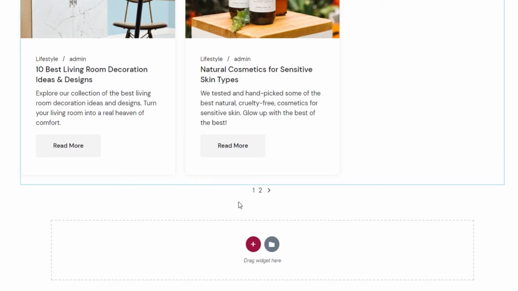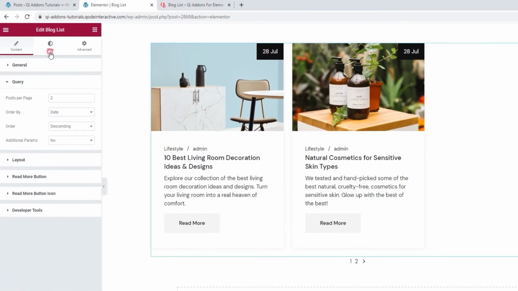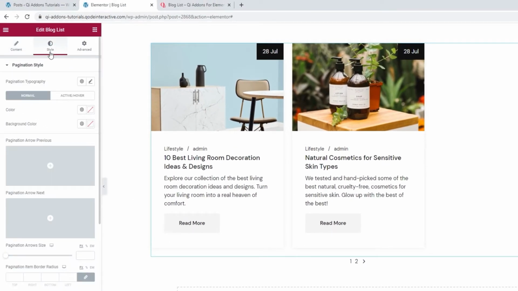Now this is a pretty simple look, and if you like, you can style the pagination. To do that, you need to go to the Style tab, and in this topmost section, Pagination Style, we have some handy options. The first one is Pagination Typography.